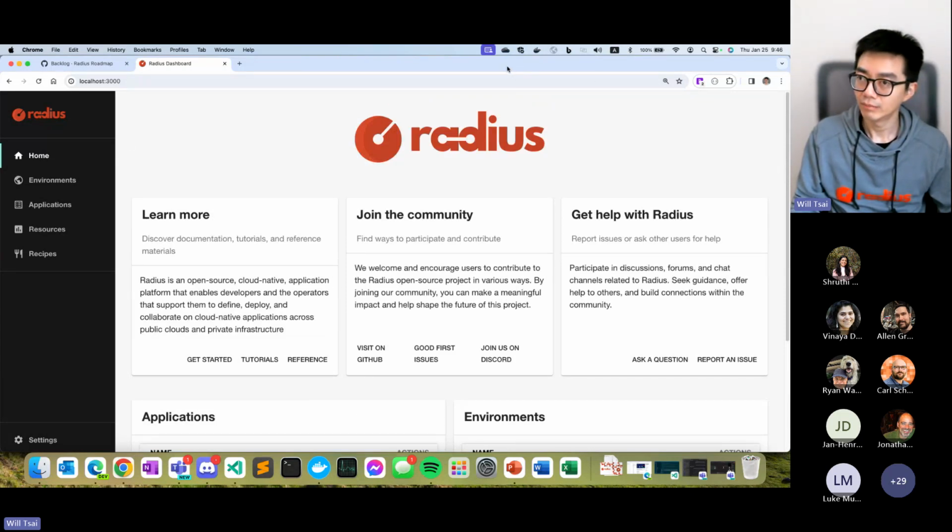And I will stop sharing now and turn it over to Ryan Nowak, who will walk us through the repo for the dashboard and kind of run through some of the technical stuff here.